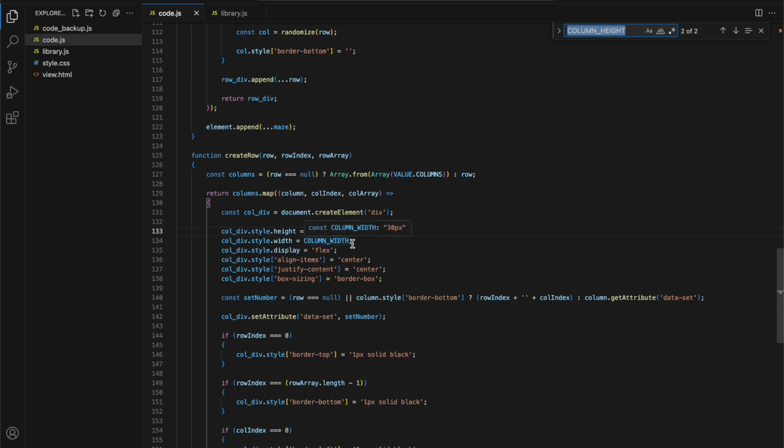So there's only two. And we can see that there's not just two styles that have to do with the column div, but we have width, we have display, we have align items, justify content, box sizing. So there's quite a few that we could just zip up into one thing. So let's add a class-like object to our CSS that has all the column styles. And so we could just rip out all of these things here.